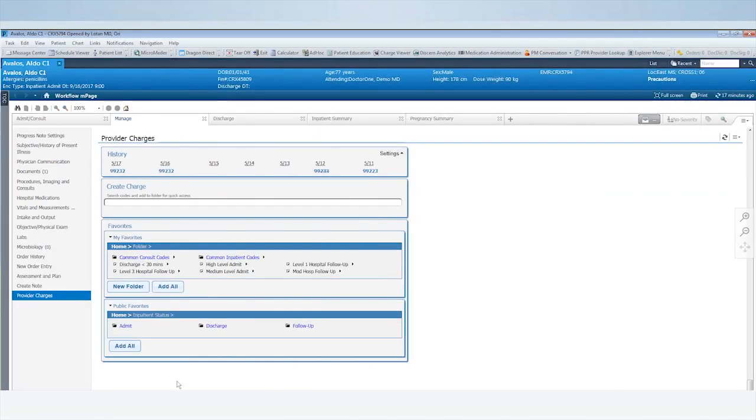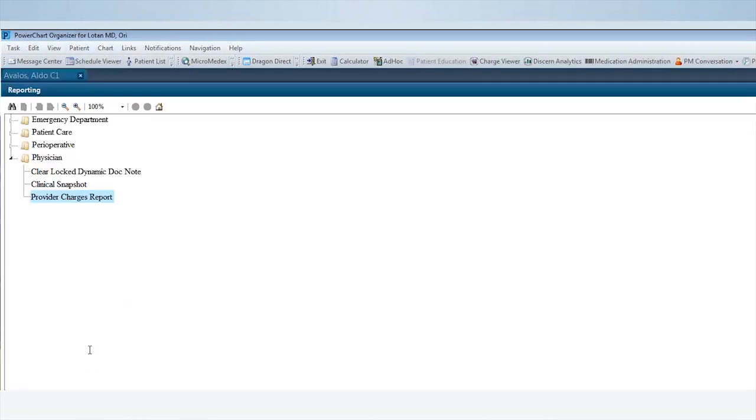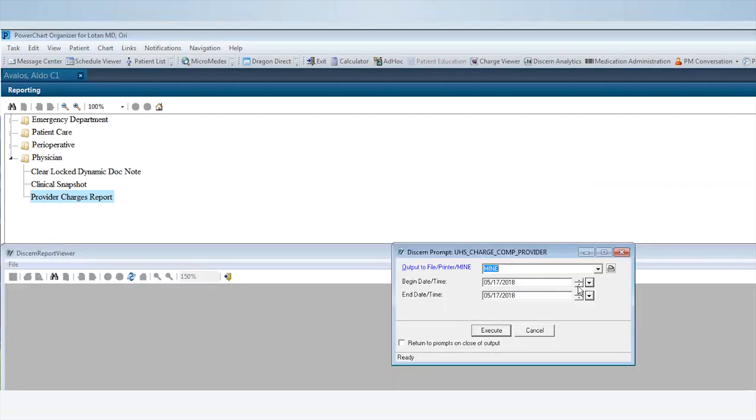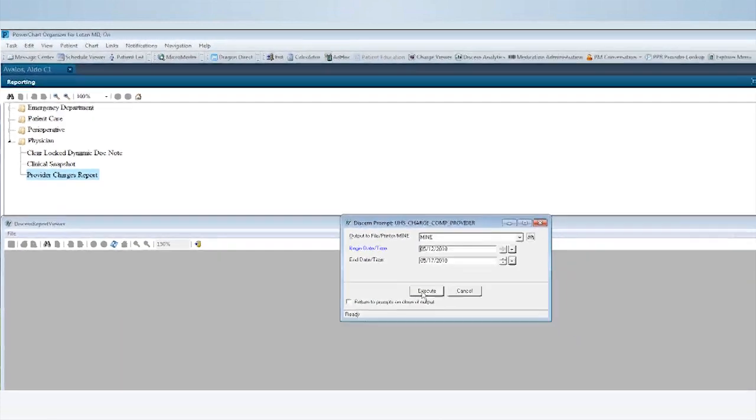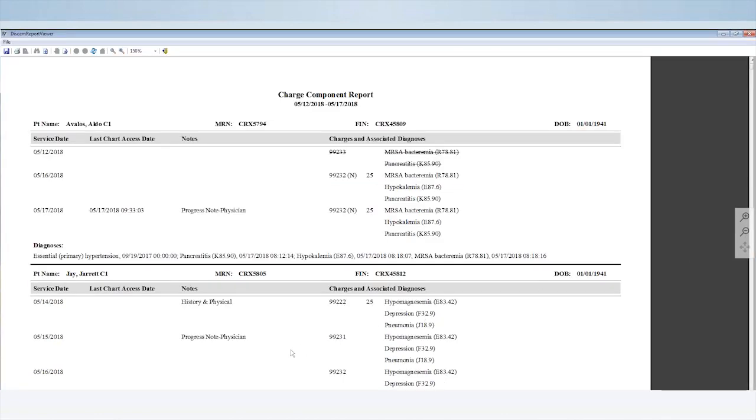You also have the ability to run a provider charges report, and you do so by going up to View, navigating over to Reporting. That'll open up the provider charges report. You can double-click that. Set the time frame. We'll go back 5 days here and click Execute. When you do, a provider charges report will be available.